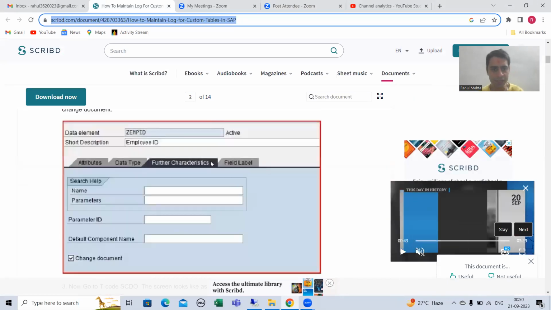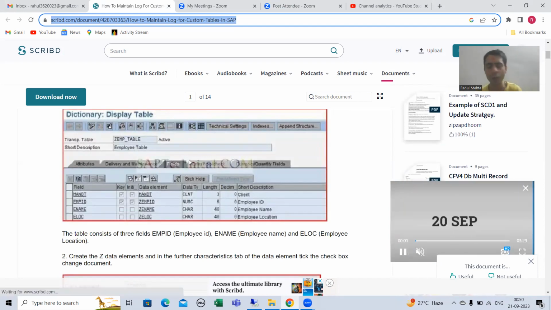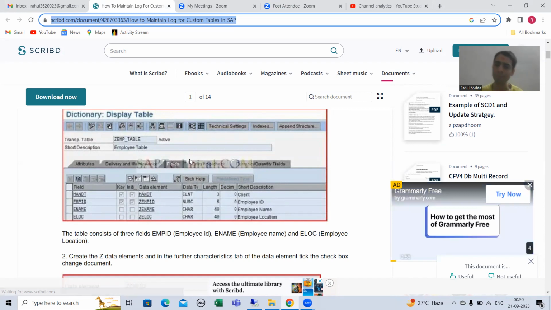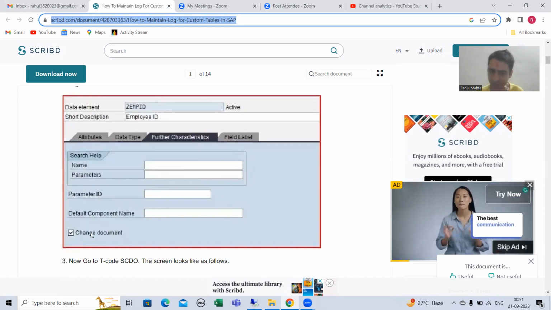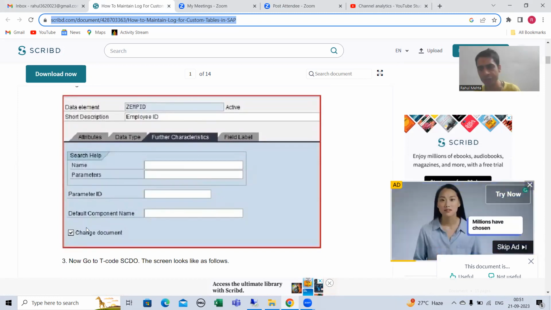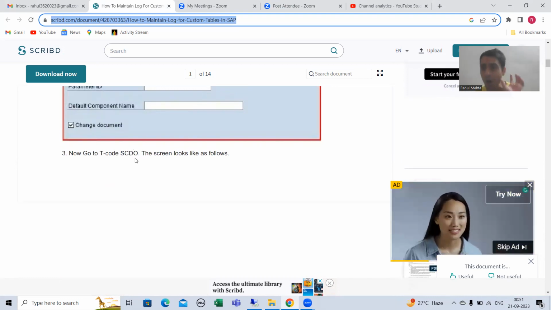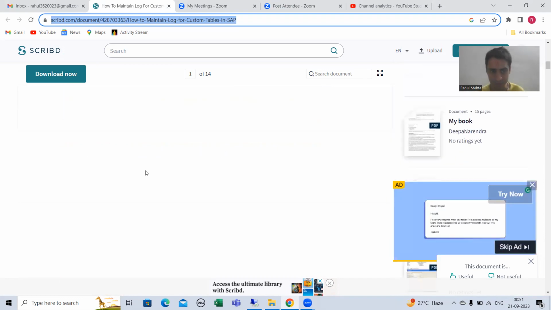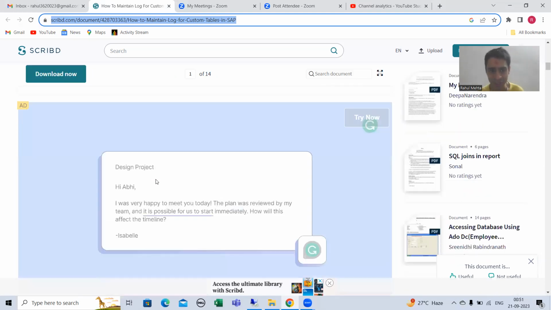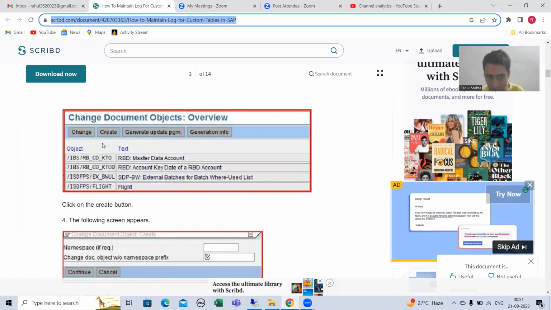Firstly, in this link there is the example of the employee table. You can take any table, the employee table or the order header table. Firstly, you need to select the change document checkbox, which we did already. After going to SCDO, yes, this is the old system, how SCDO looks like in an old system. Once you go to SCDO, you will find this kind of screen. You need to click on the create button.